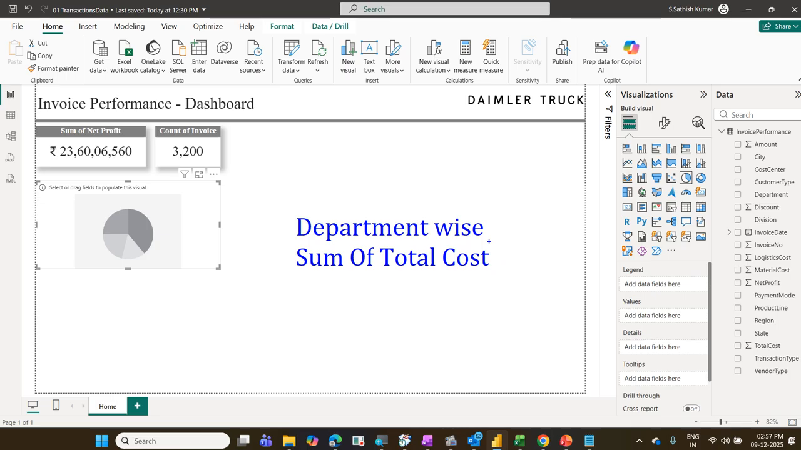Now tell me here, I have 2 options here. Detailed tooltip will come later. I have 2 options, legend and values. Which do I have to drag and drop to the legend, and which to the values? Department should be at the legend area. First, I told you which wise, that should be first. Whichever you want to total it, sum it, average it, maximum, minimum it, that should be at the second area. So that means total cost should be the second area.